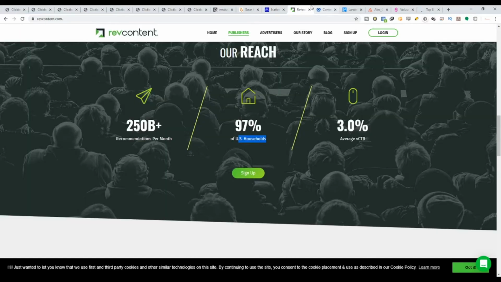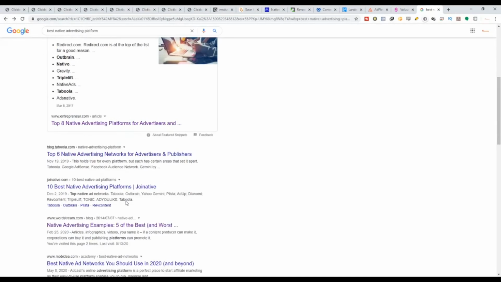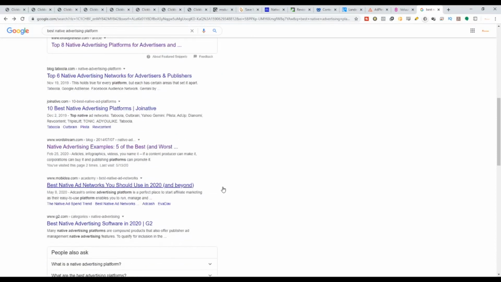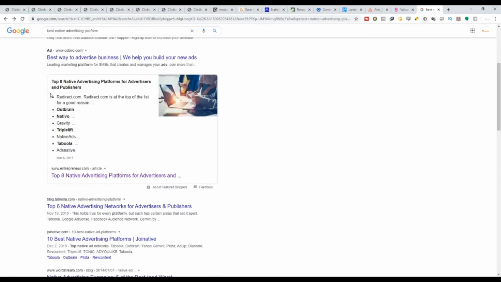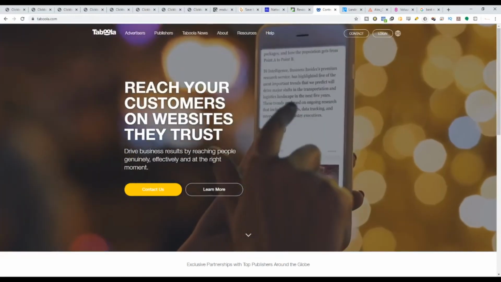And make sure you do your own background check as well on which publishers to choose. You can use Google to search for the best native ads platform, like what I just did over here. But make sure you know both the pros and the cons. For example, Redirect.com is very famous and they are the only one who actually does email newsletters. So if the people you're targeting are reachable via email newsletters, then Redirect is the best place to go.